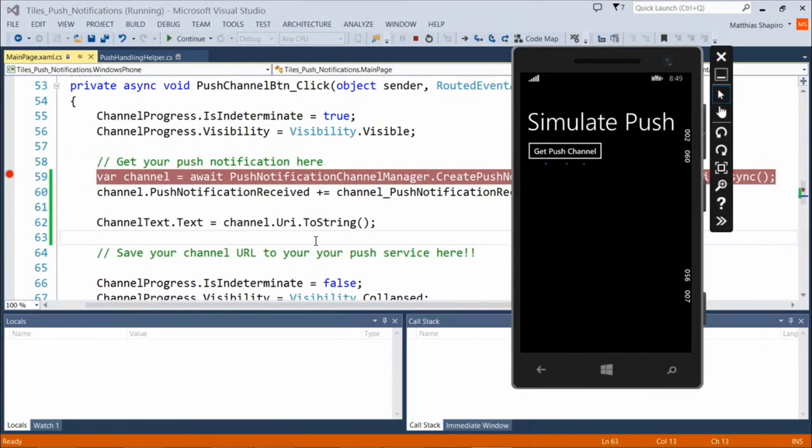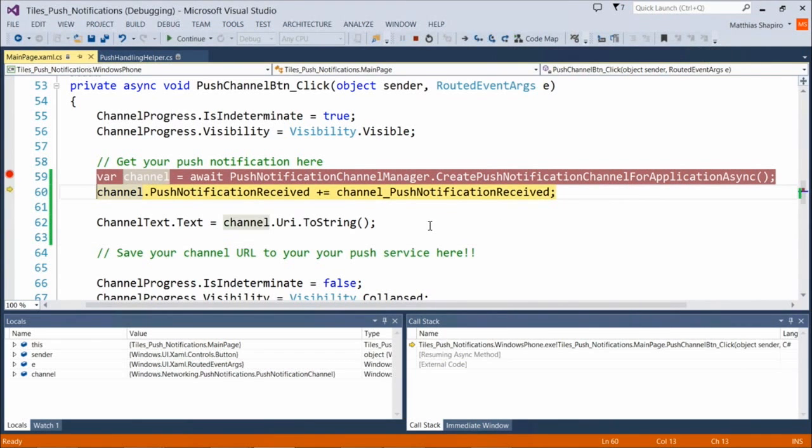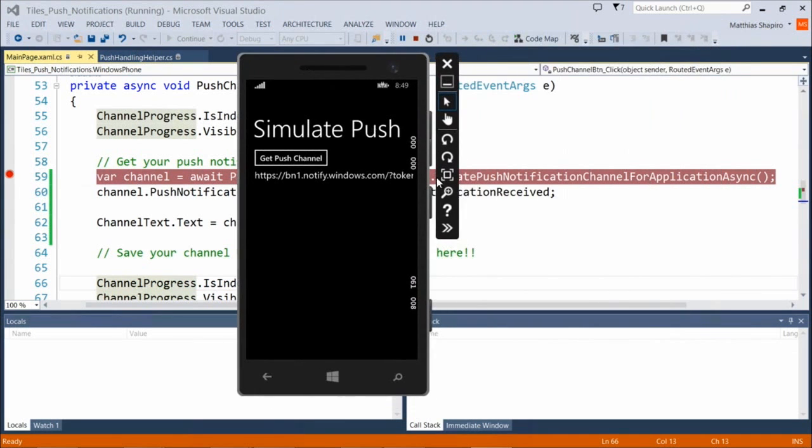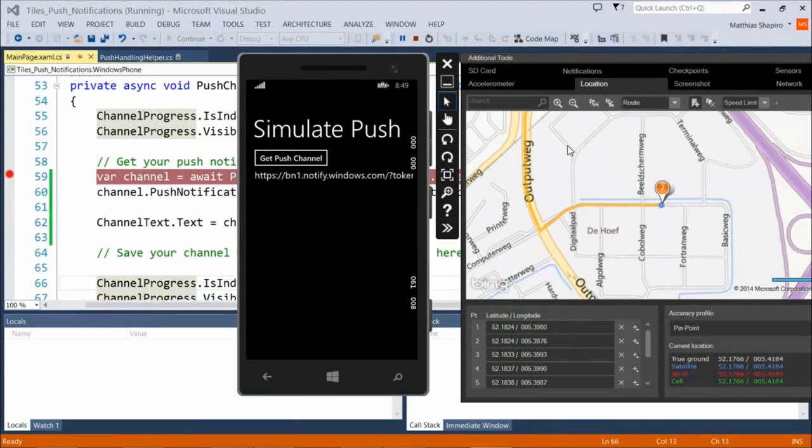We can walk through this. So it's waiting to get that channel. Okay, now we've got it. And we can send it to that text. And there's our push notification channel. It's actually really long, isn't it? It is a really long URI string.